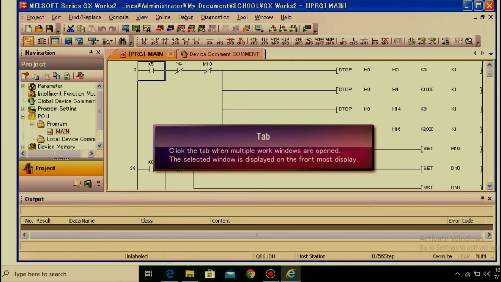Tab. Click the tab when multiple work windows are opened. The selected window is displayed on the frontmost display.